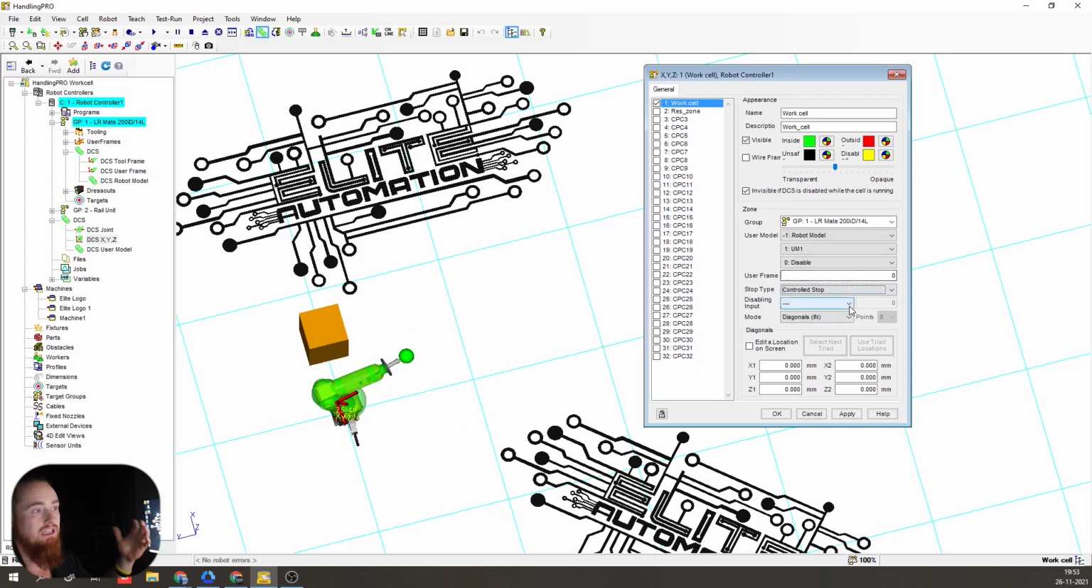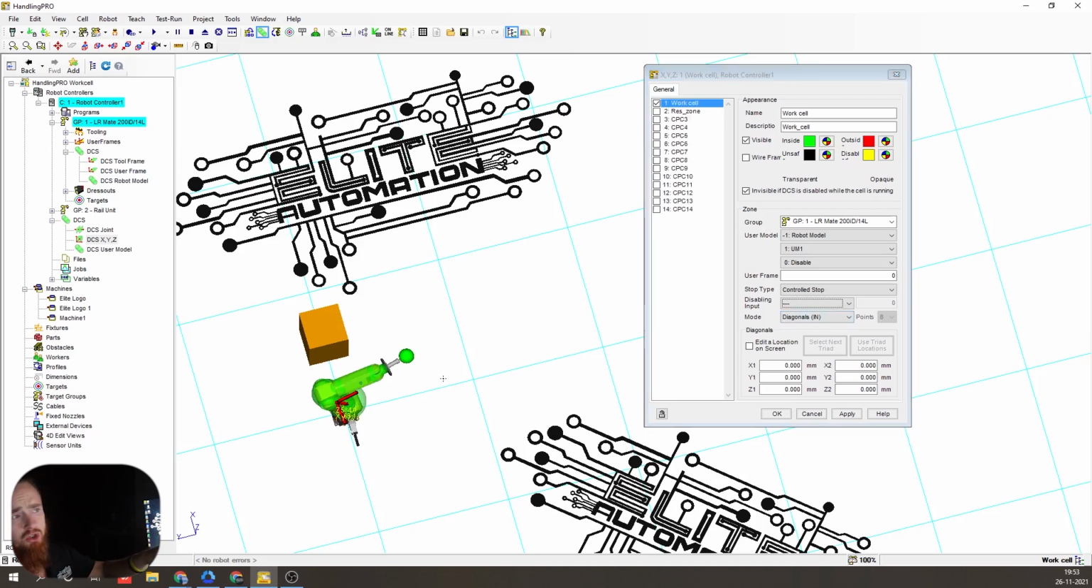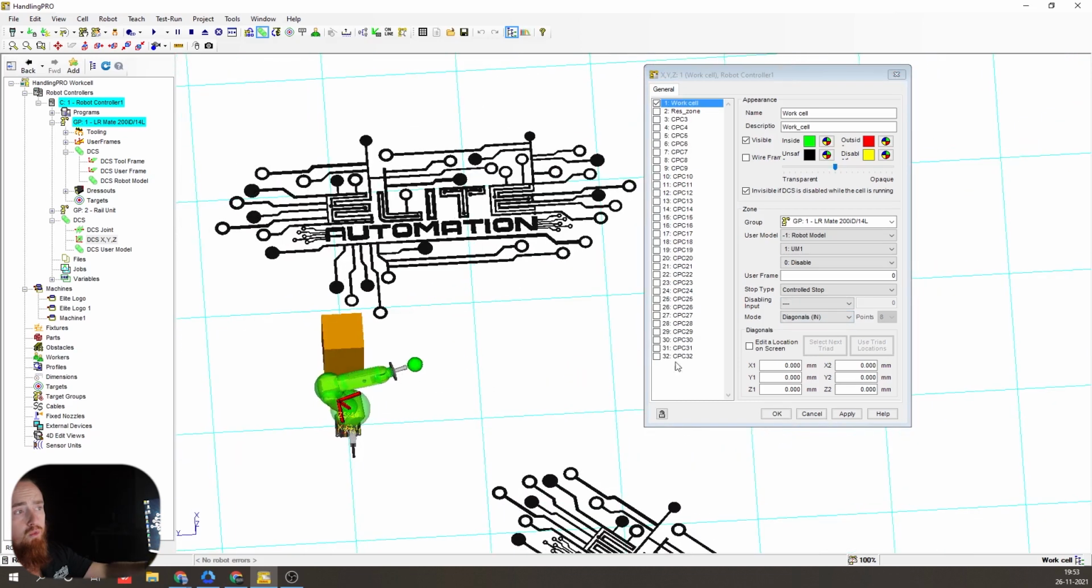So if you're just wanting to use these signals as an input, which is actually very powerful. These are the inputs right here, disabling input. The disabling input is actually an input to the robot that disables a zone. But you can do it the other way around as well. You can create a zone and have it send an output.